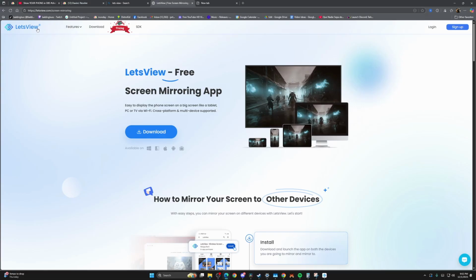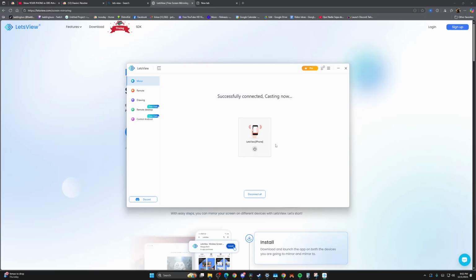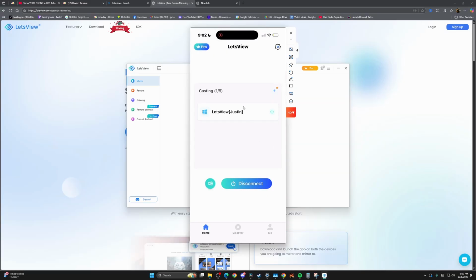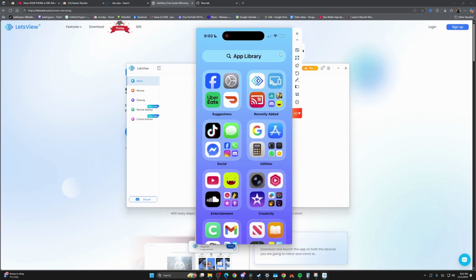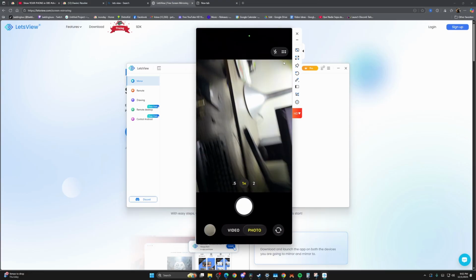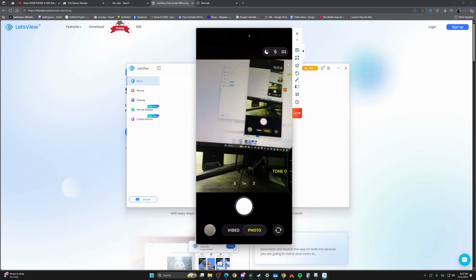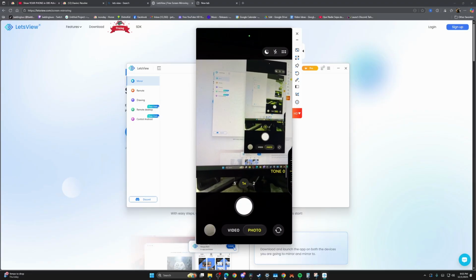And then we're going to come over to this website called Let's View, and then you're just going to download it on your phone and on your computer. And then once you go ahead and open it on your computer and then open it on your phone, you'll be prompted, if your phone and your computer are on the same network, to connect. And then once you go ahead and connect, you'll see everything from your phone. And then from here, all you need to do is just open up your camera on your phone. And then you'll be able to see whatever it is that you want to see.